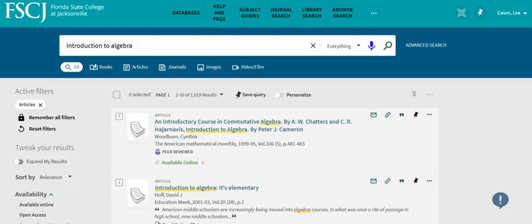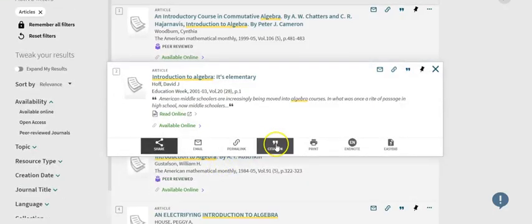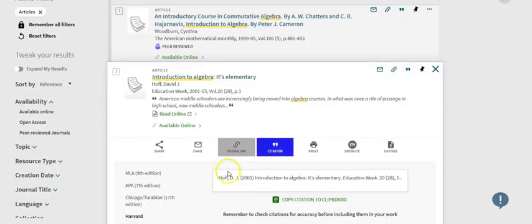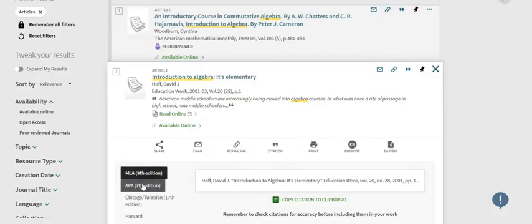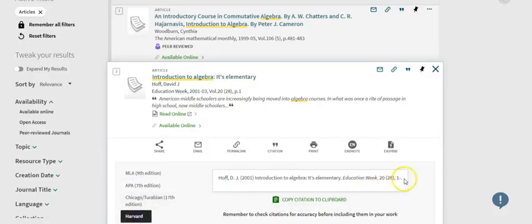How to find the citation generator. To find the citation generator, click on the citation button from the library home. Copy the citation that is appropriate for your class.